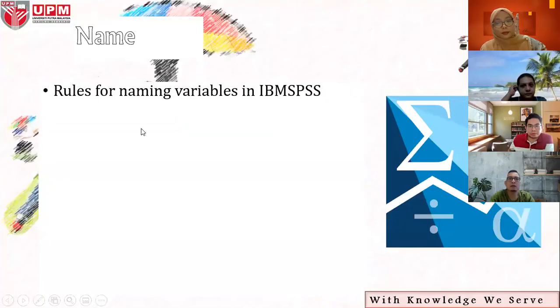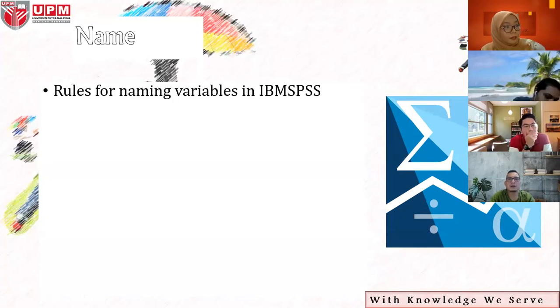Okay, so rules for naming the variables in IBM SPSS. First, the length of your name in the naming column shouldn't be larger than 64 characters. So that's why I said it is limited characters only. And then it must start with a letter. The remaining characters can be any letter, any digit, a full stop, or a symbol.